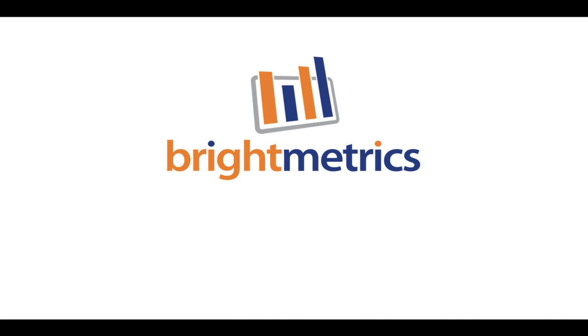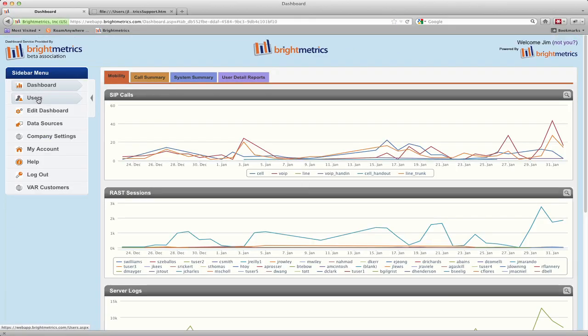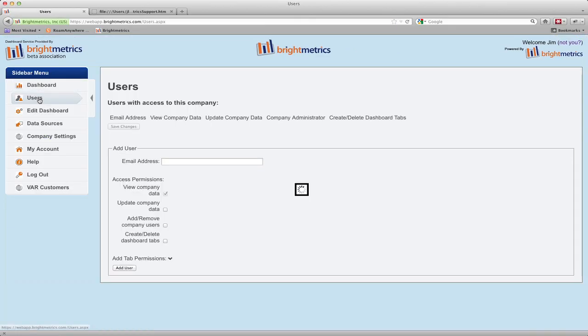Hi, this tutorial is around managing users on the Brightmetrics ShoreTel Reporting service. We'll look at setting up new users as well as deleting users. When you log in, if you have administrative privileges, you'll see a Users area in the sidebar menu.